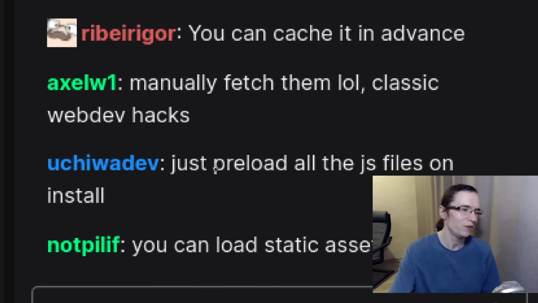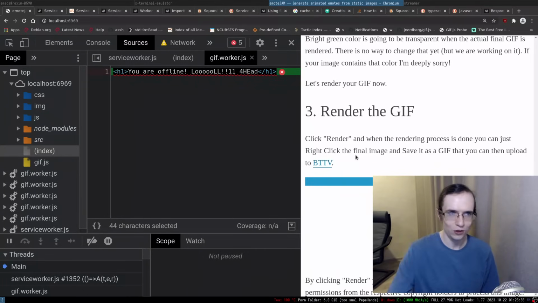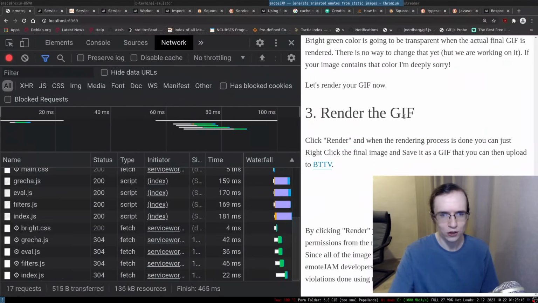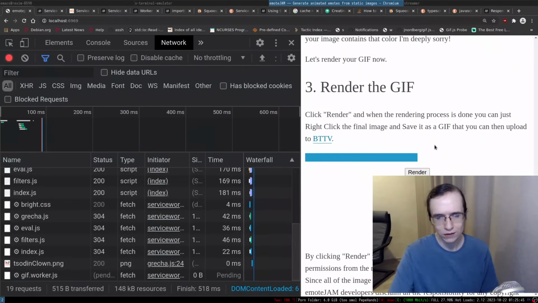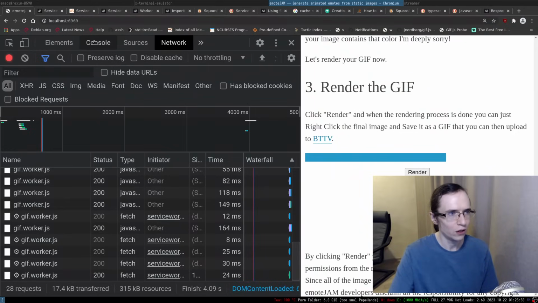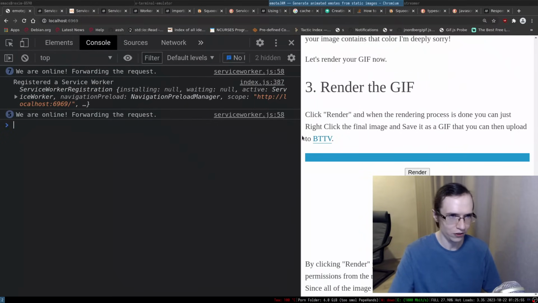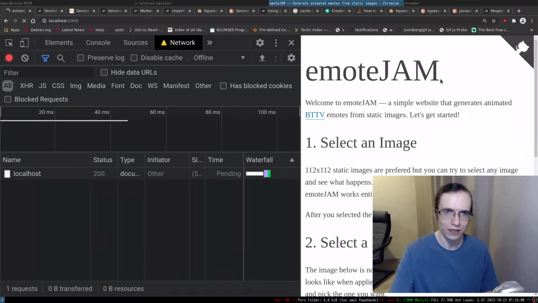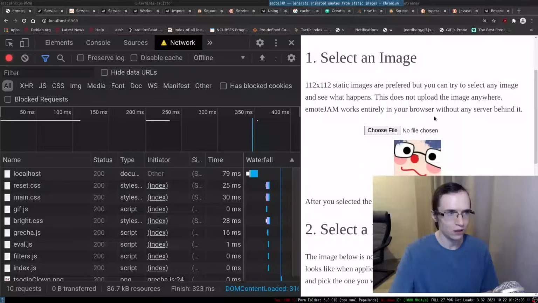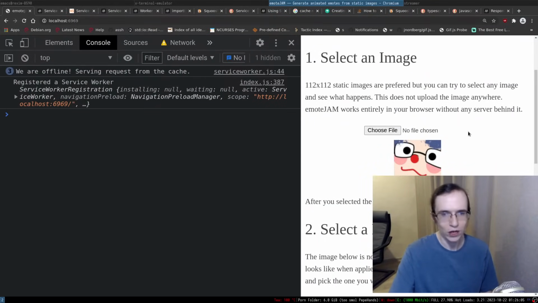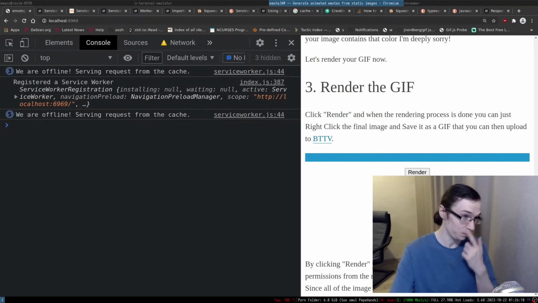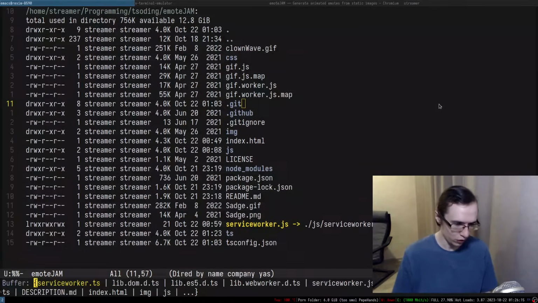Classic WebDev hack, yeah, exactly. But essentially, let me actually go back to the network, right? So let's make it online. We're gonna refresh this entire thing. Now I'm gonna try to render, right? So we are rendering everything. There's no errors, everything's fine. I suppose we cached the entire thing. Now we can go offline. We're going offline. We're refreshing this entire thing, right? So the console says we are offline. That's pretty cool. And now if I try to render this entire thing, it is rendering. So everything works fine. Okay, so we can just give it a try.